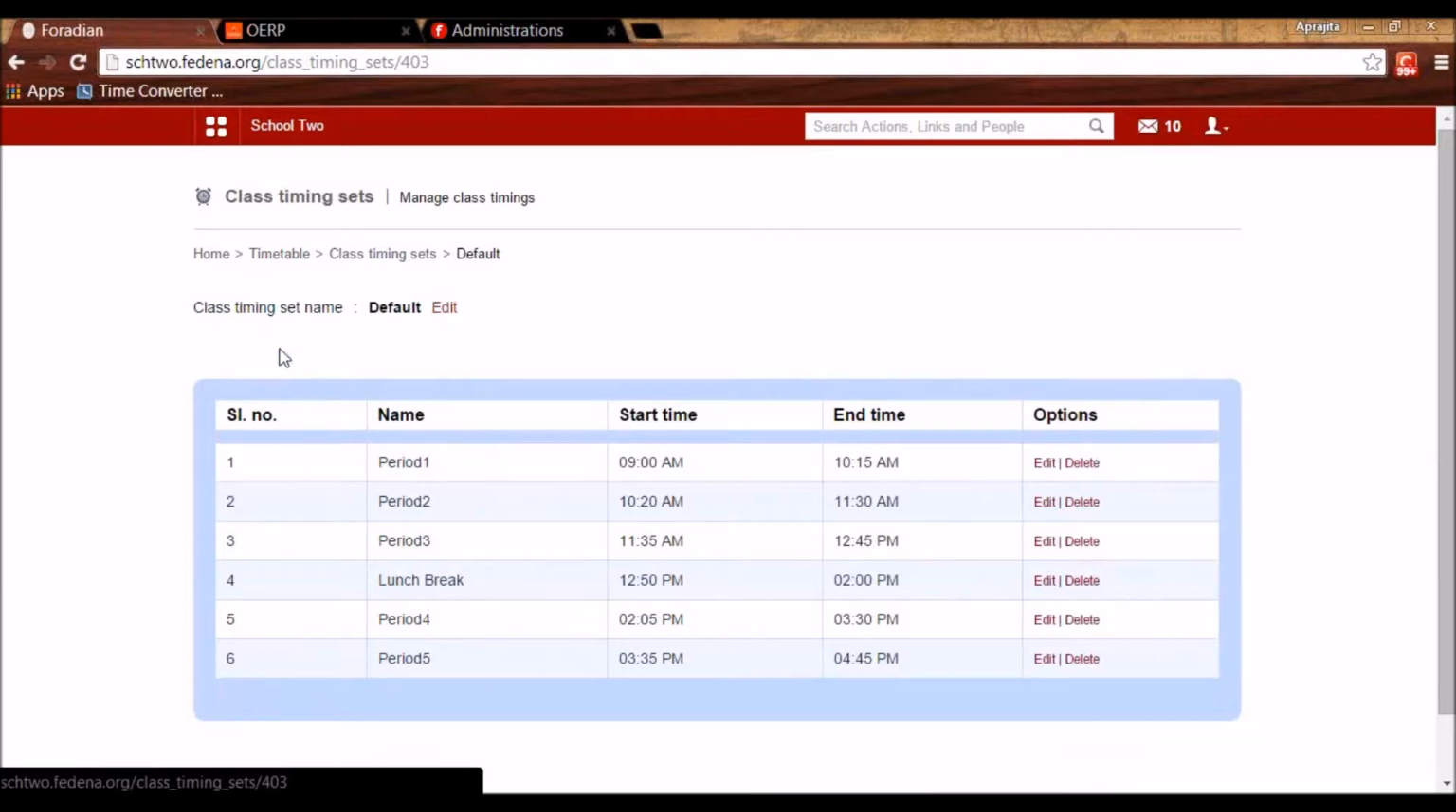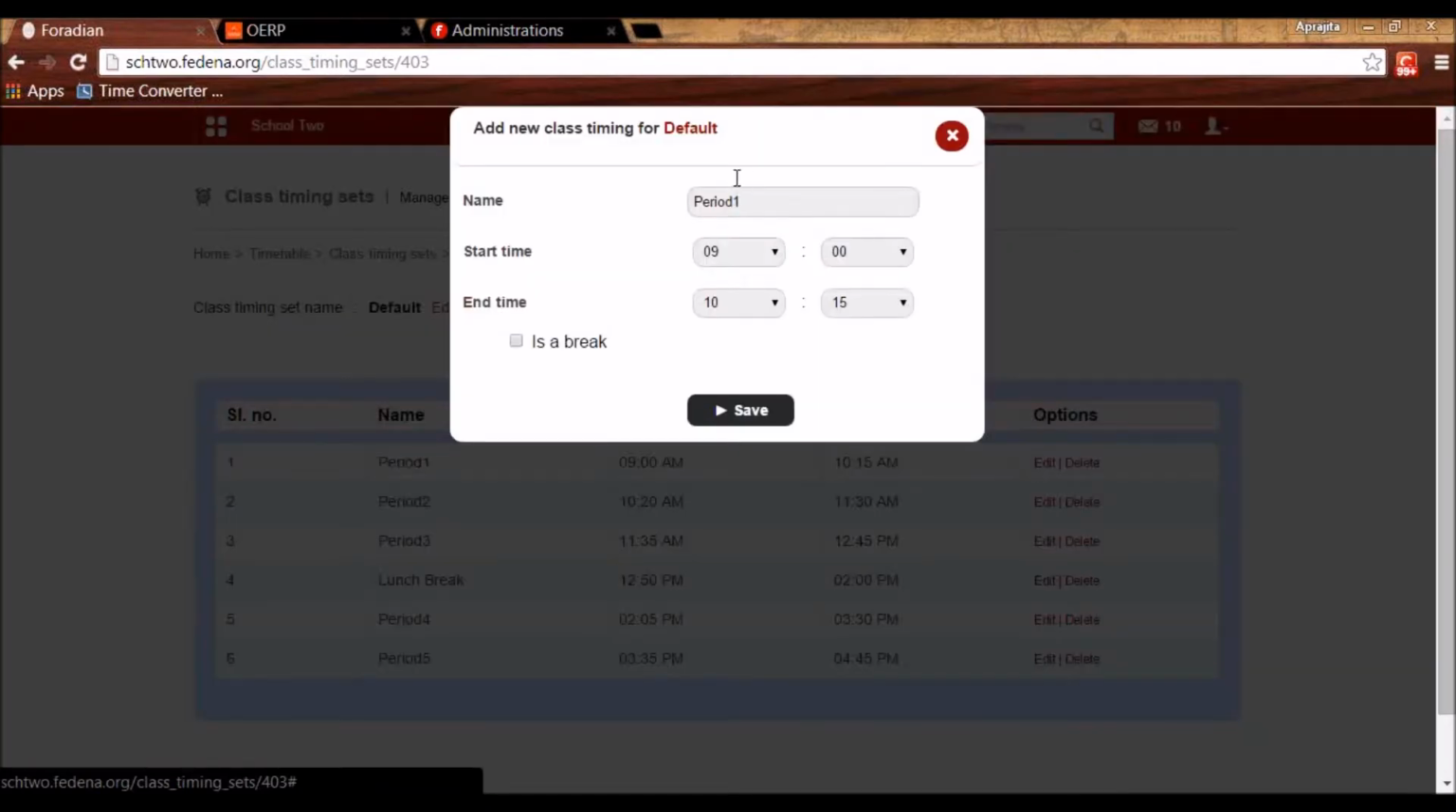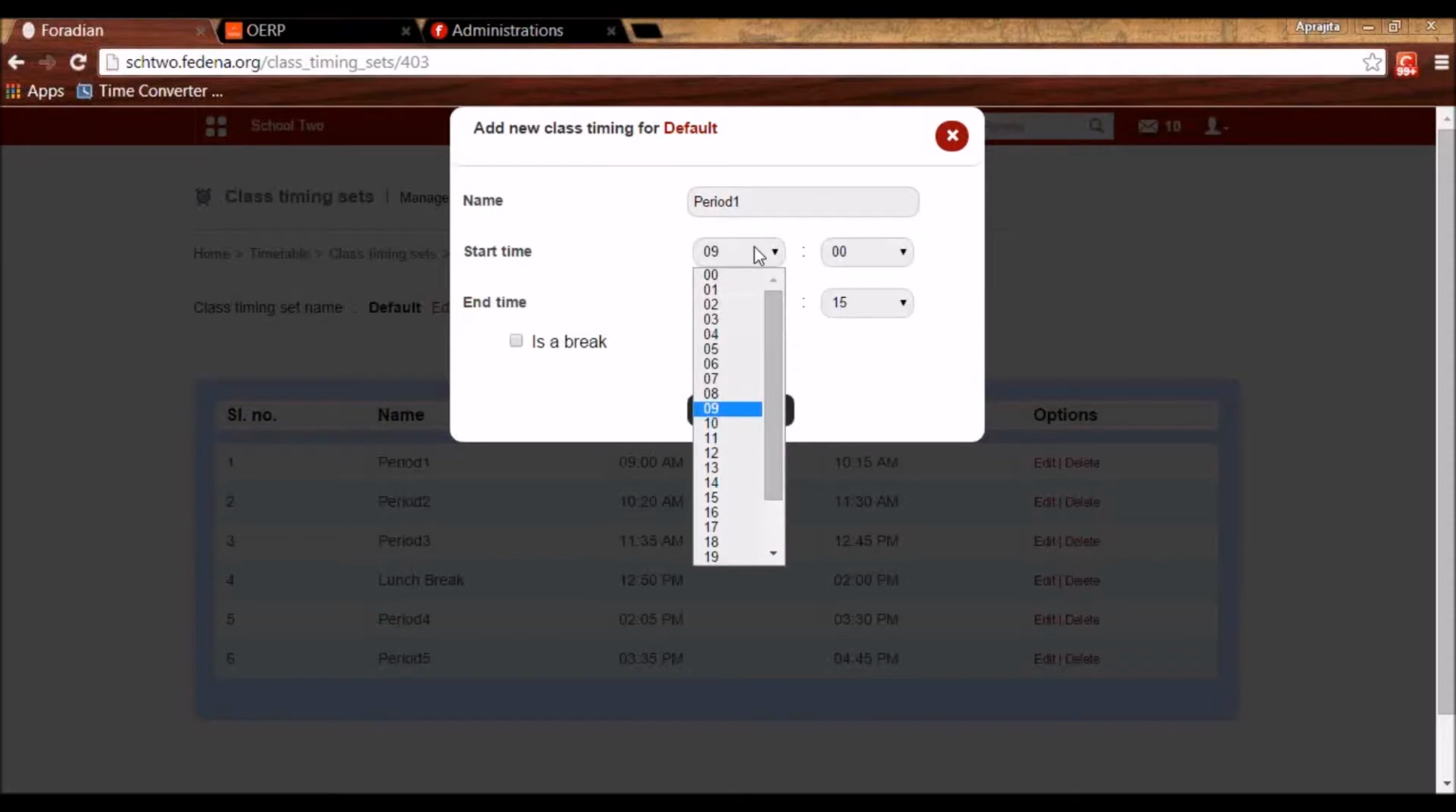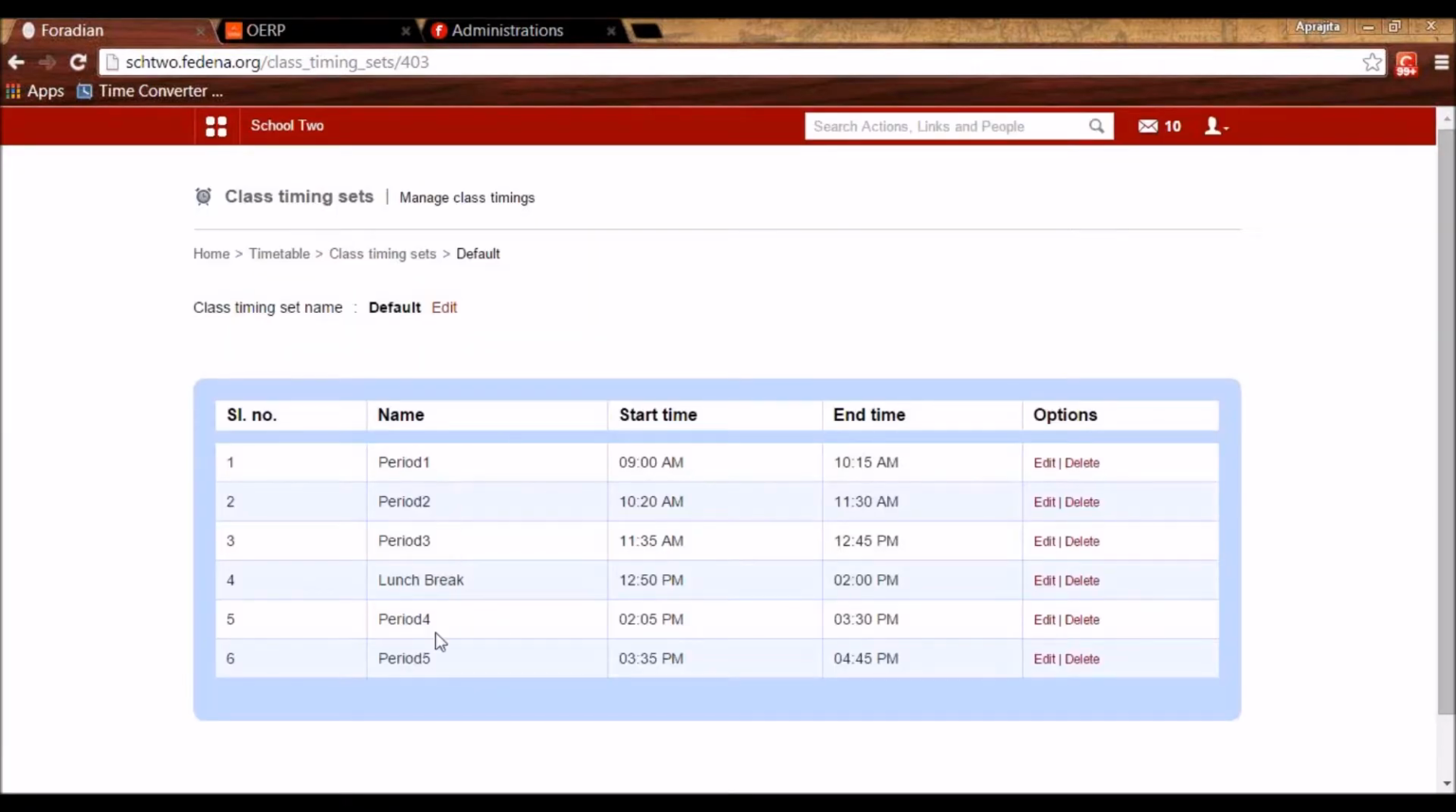So to add a period, you will click on add class timing here and give the period name and the duration. So it starts from 8 in the morning to 10:15. So the from time and the to time. So like this, you have to create all the periods here. Now this is what we did for default.